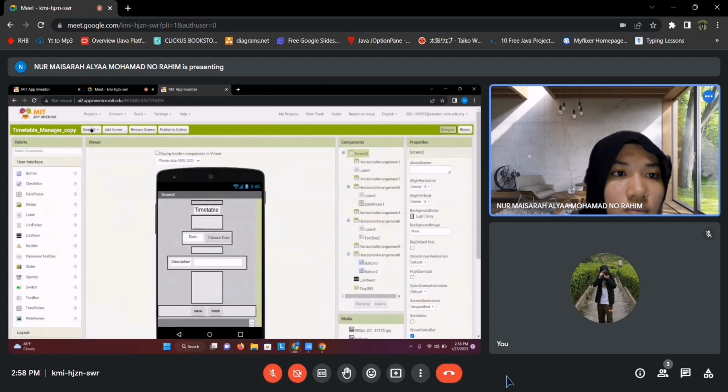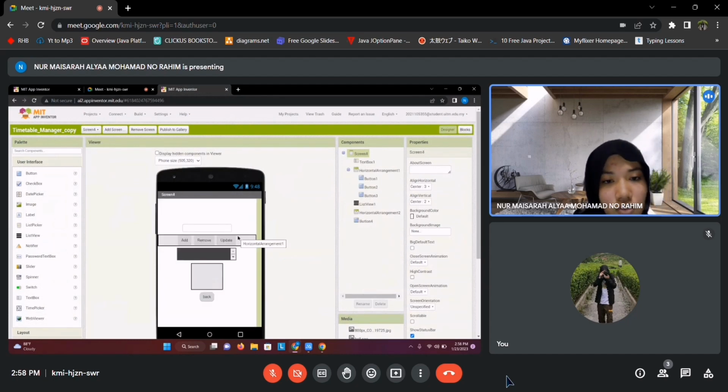And then screen 4, this is the add to do list. This has add, remove, and update buttons. So when the user needs to put what they need to do, and then click add, they will add the things there, and it can also be removed, and it can also be updated.